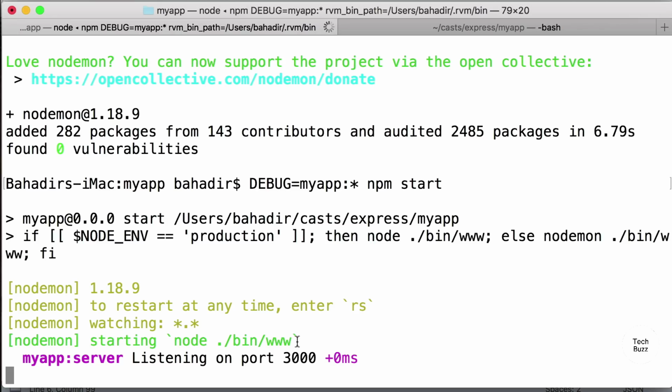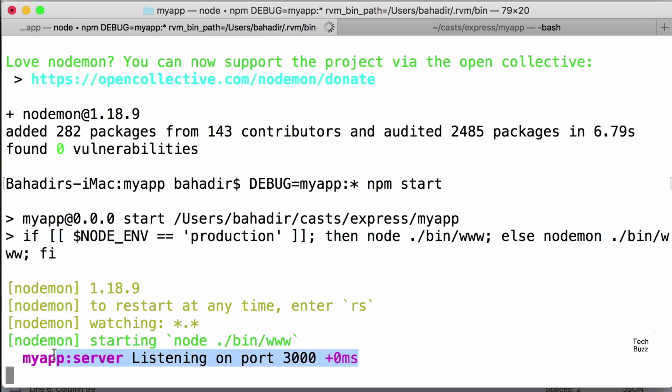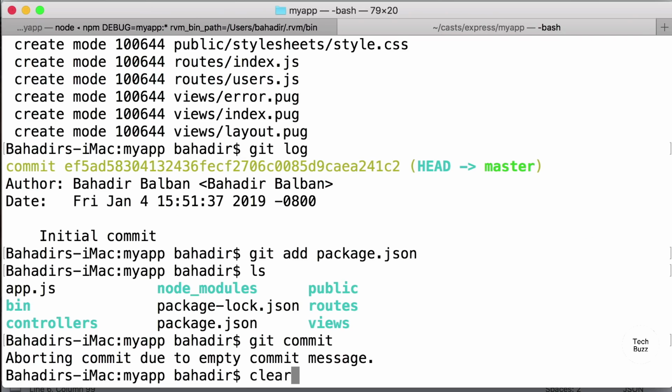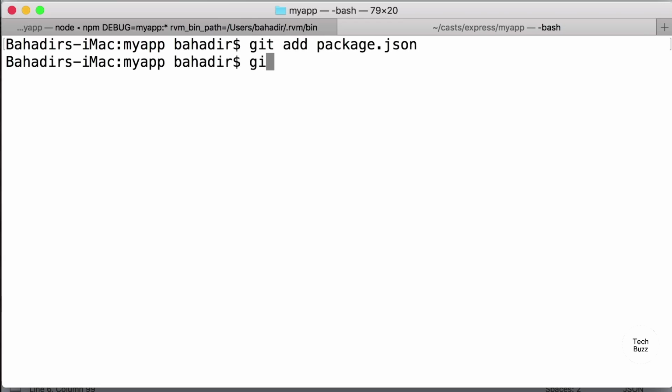Okay, as you can see, nodemon has started, and when we make any source code changes, it's going to automatically restart our web server. Now is a good time to make a git commit because we've installed nodemon. So I'm going to do git add package.json and then git commit -m "install nodemon".